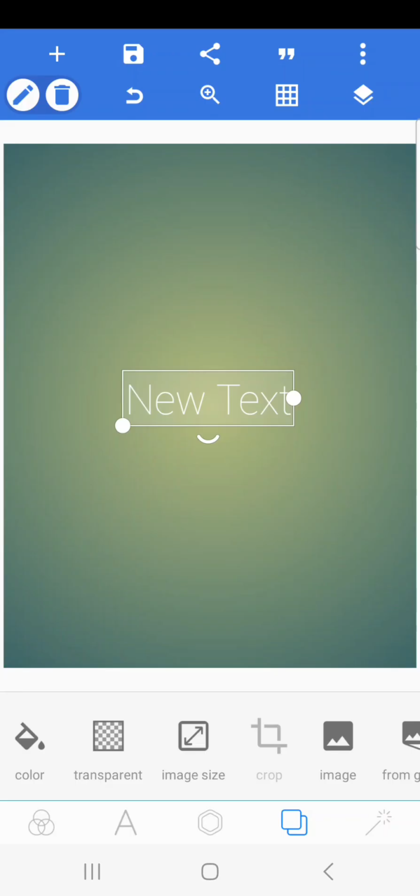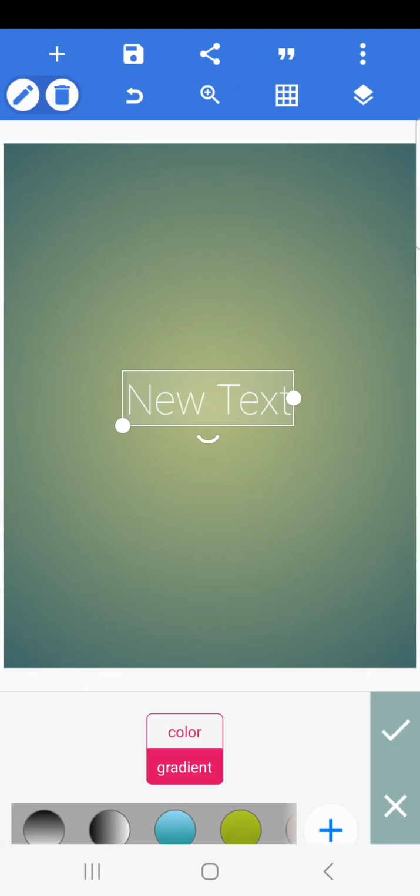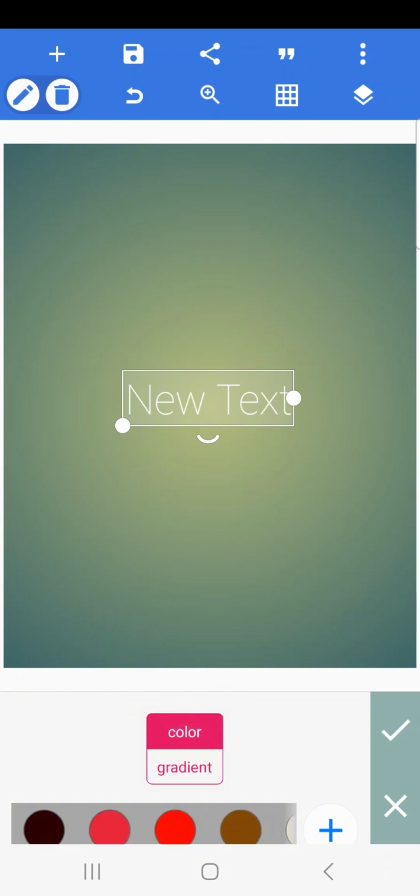The next thing I want to do is to change the color. I want to change the color of our background. I'm going to click on this particular place. I will click on color and I will click on this color again. Now when you click on it, it's going to give you colors like this.